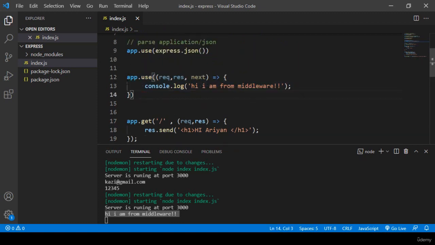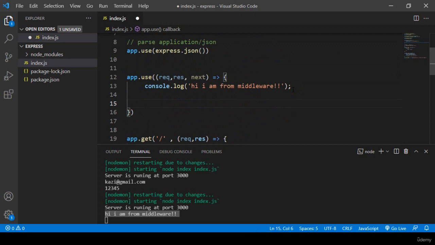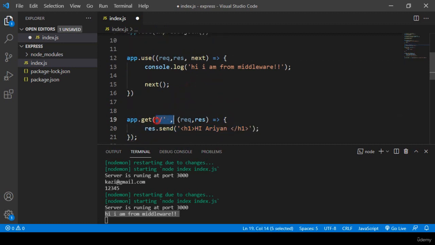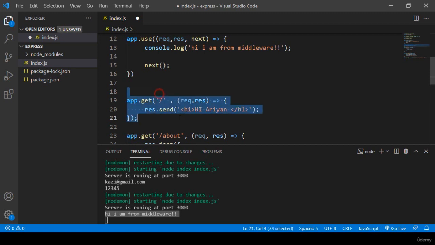If you want to release it, then as I told you, there is another function we have to call, next. So now I make it the next function. When you execute that next function, our other route or other middleware will be executed. You can call it a route, or you can also call it a middleware. So now our other one for home will be executed. It will be released with the next.